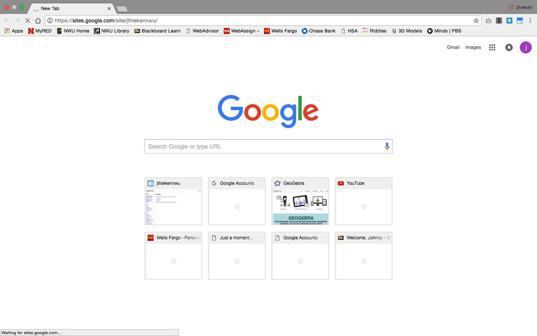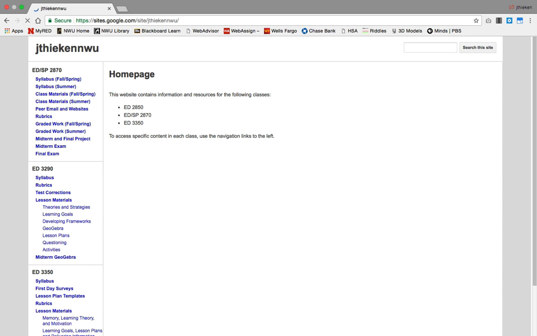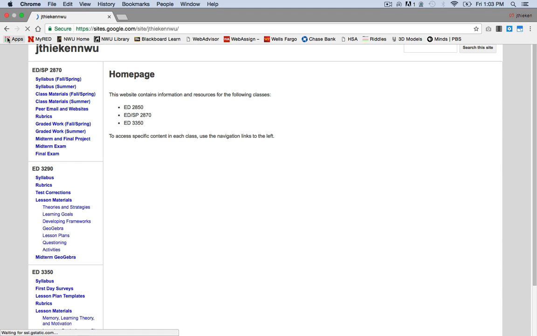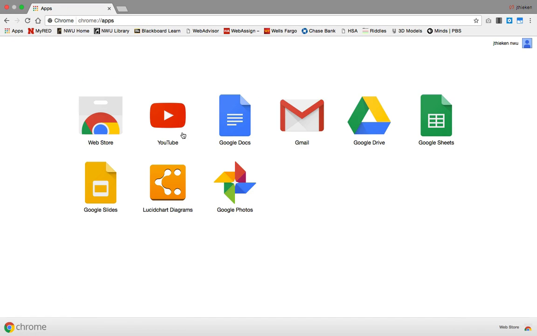I'm going to be using Google Chrome the whole time. If you do not have Google Chrome, and no one says you have to use it, but to follow along with me, I would actually download Google Chrome. Since we're going to do a lot of Google applications, you'll notice I have a nice little colored app launcher right on the left here. So if I click that, I can get to Google applications, Gmail, all that good stuff.